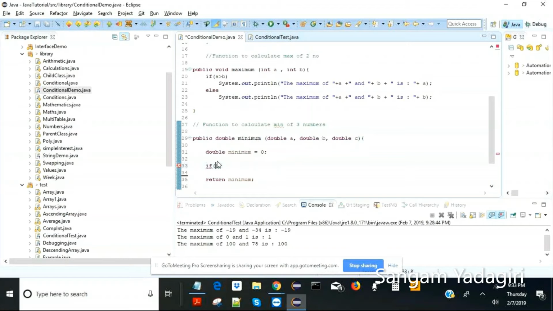So we want the minimum of 3 numbers. So let's try, if a is less than b, correct? If a is less than b, then what is the minimum? We have already seen. A is less than b, so a is minimum, but we don't know about c, right? So let's write that too.